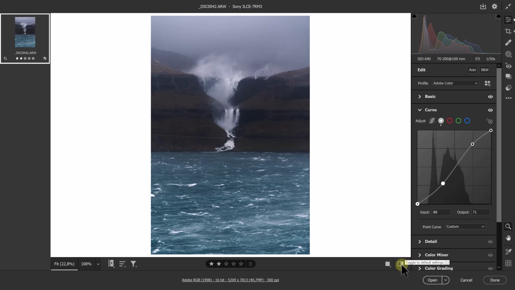So if you go down here, toggle to defaults, before and after, suddenly we have a much more dramatic and much more interesting photo. One of the most important things I do with most of my photos to make them pop is to make sure that I have a white point and a black point.